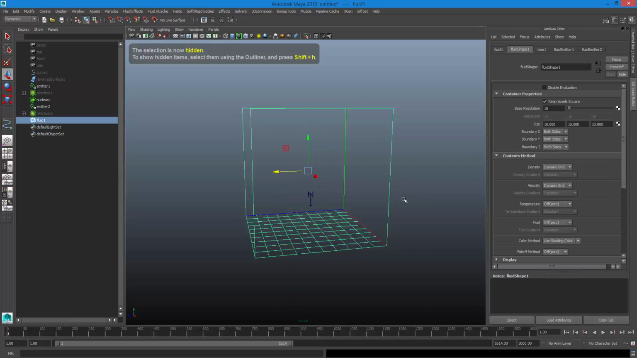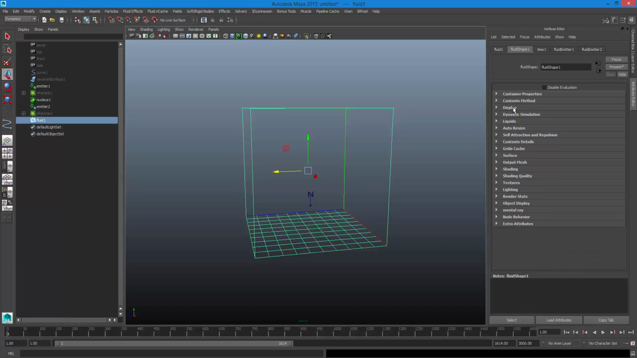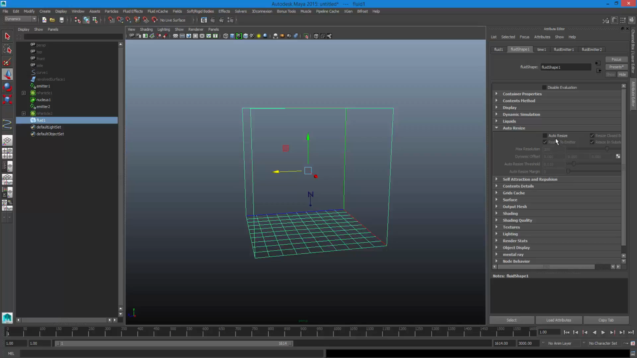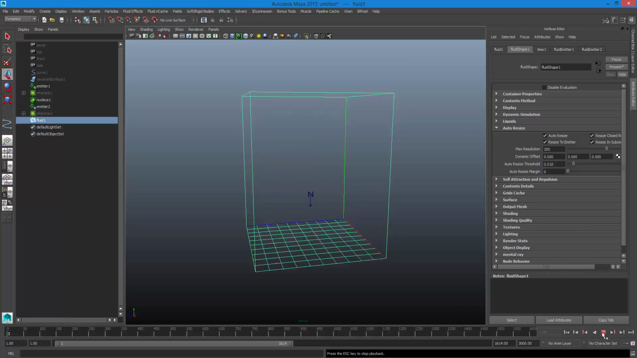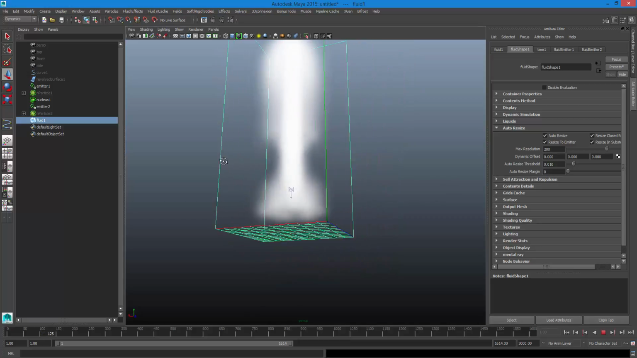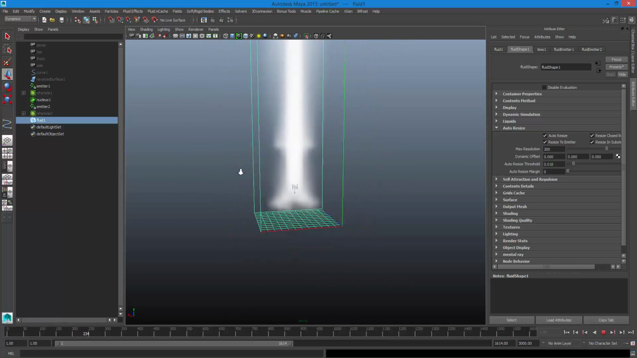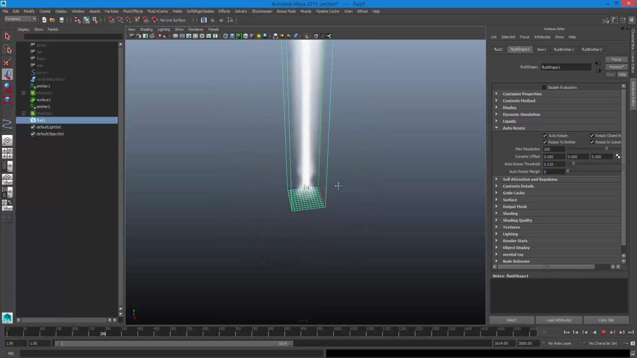So with my fluid, I'm going to select my fluid box. Let's look at some things inside of my fluid box. First of all, I'm going to come in here and go to my Autoresize, and I'm going to say Autoresize. I'm going to turn that on. And max resolution is 200. And let's go back and play this back. You can see the box will kind of jitter and move and fall around just so it can start to understand how to generate this.